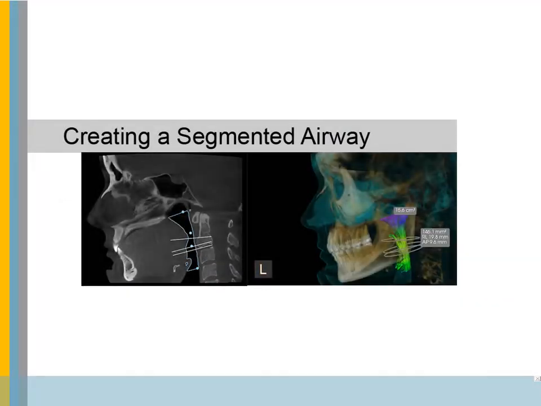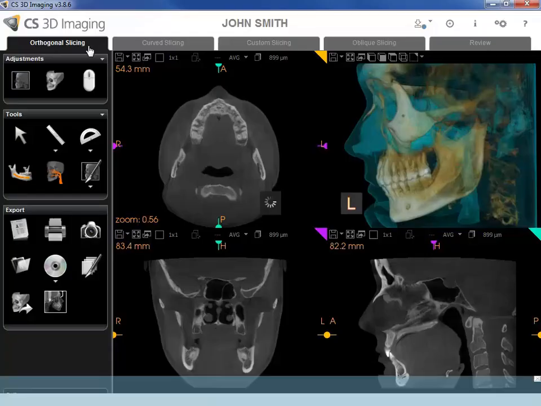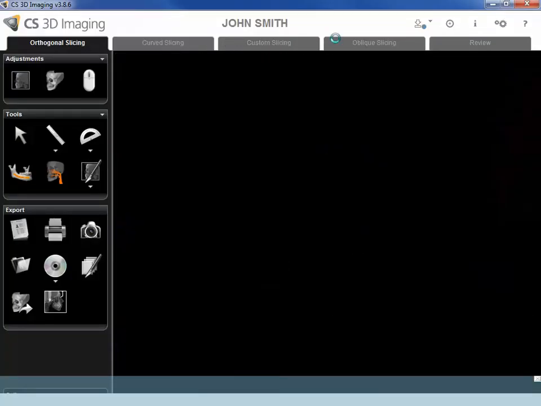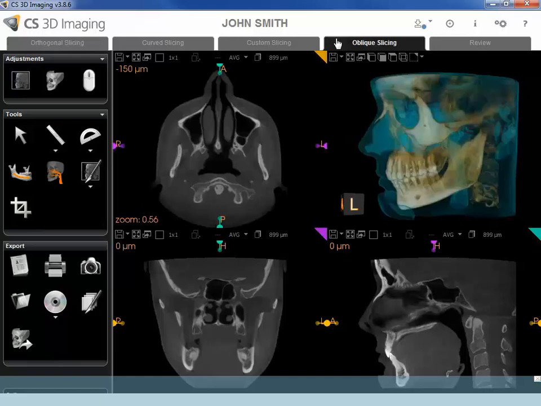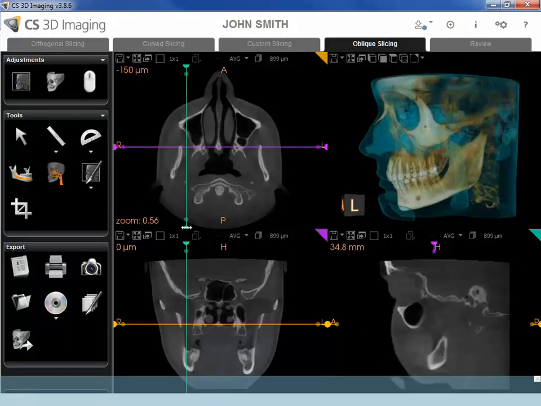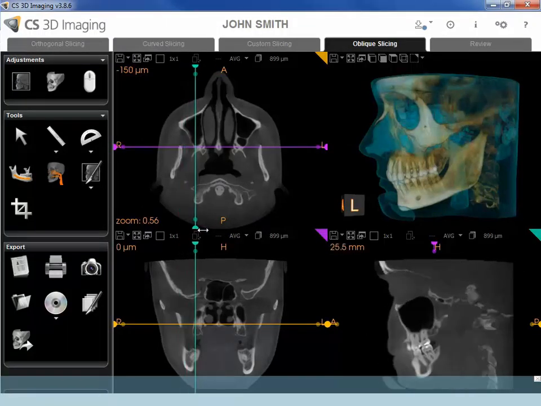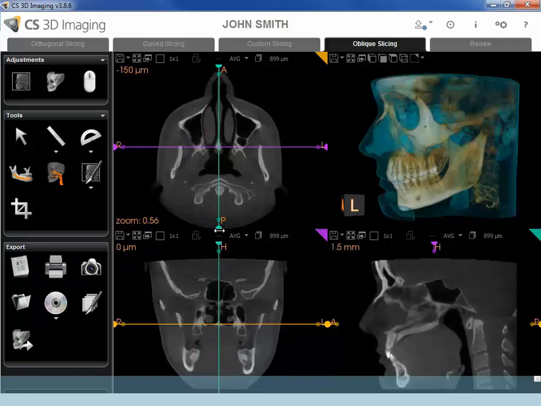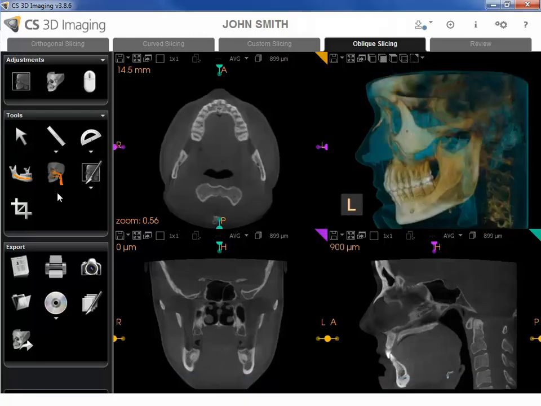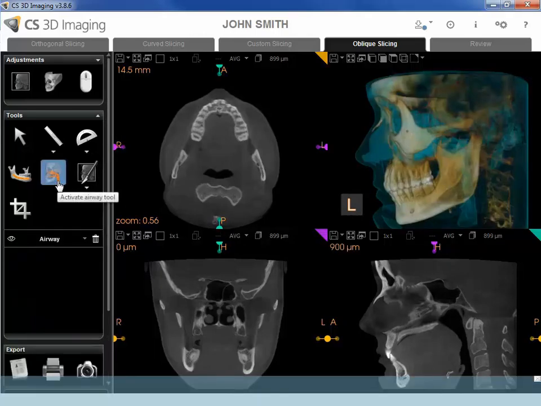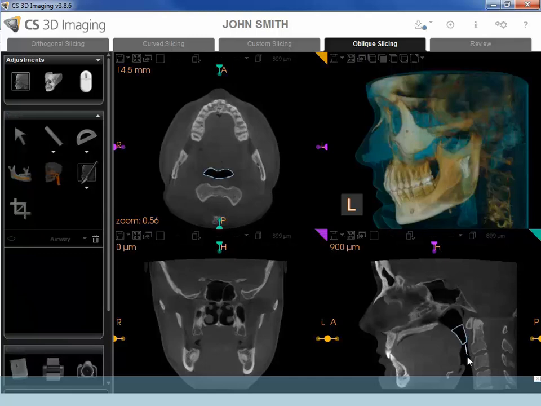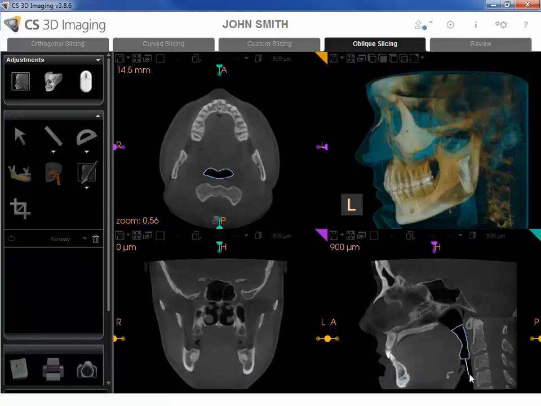Creating a segmented airway. To begin, open the volume and click the Oblique tab. To create the optimal sagittal view, position the green axis to show the middle of the patient airway. Select the Airway tool. Click to place points following the curve of the airway. Double-click the last point to finish.